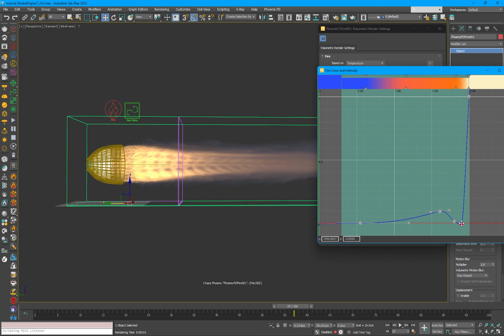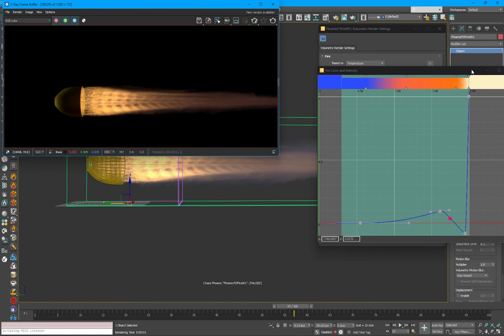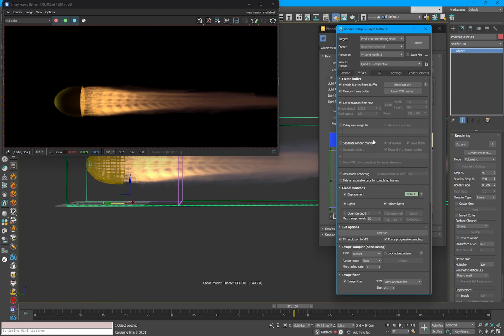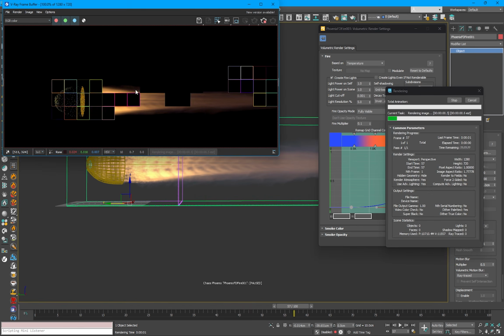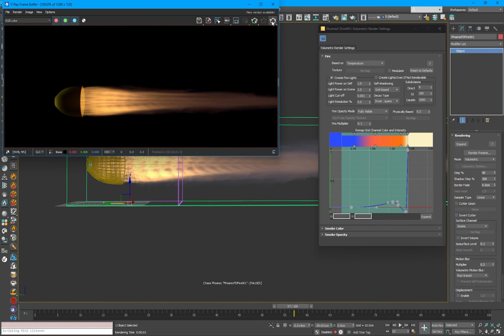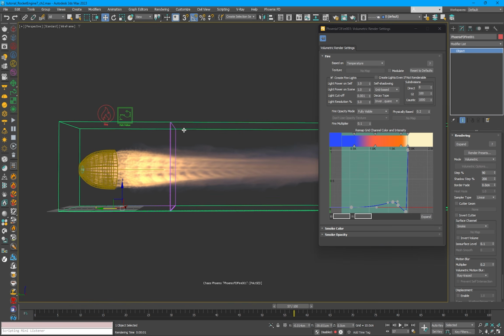Okay, let's drop these 2 points maybe below the 0 level, so we will cut a little bit of flame just right after the nozzle. Yes, this area. Now let's try rendering with motion blur. 0.5 for the start. Well, it's too much. 0.2. Yes, it is better, more smooth.